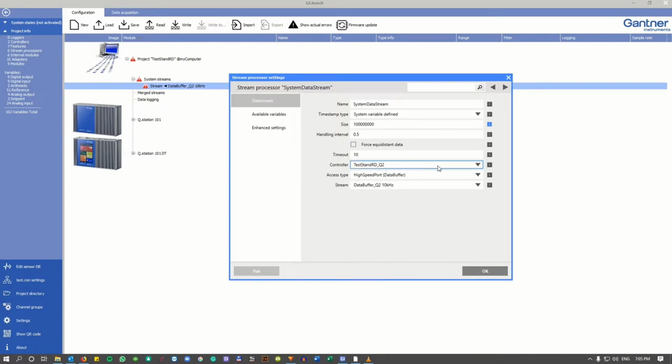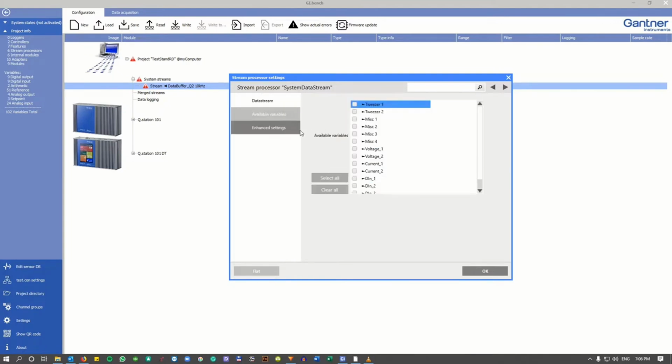The controller field defines the device that contains the target data buffer. The access type field should be defined as high-speed port data buffer to allow access to the target buffer's data. The stream field is used to select the target buffer containing the desired data. Next, click on the Available Variables tab. Here you must select either all or only some variables to be streamed.